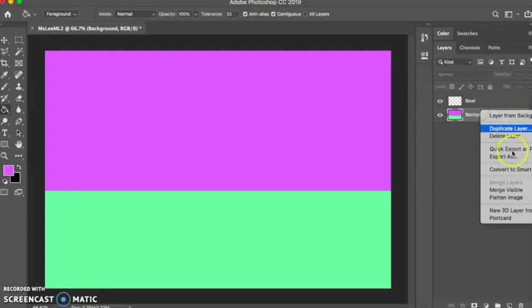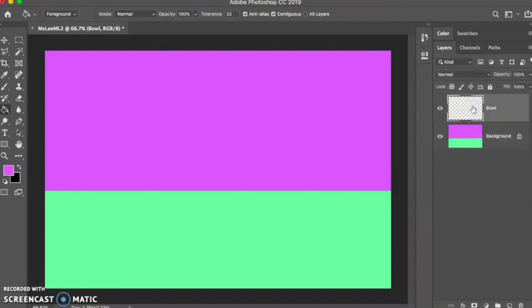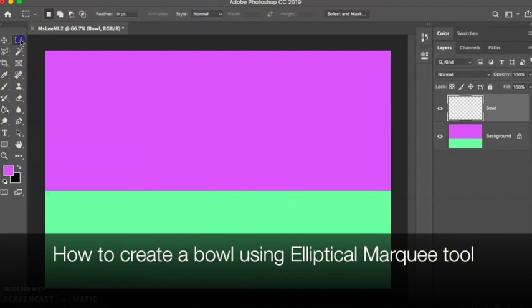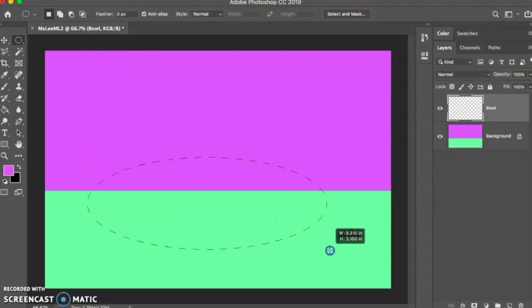I want to make the layers thumbnail a little bit larger so you could see better. You'll see that it has this gridded gray and white. Basically what that's saying is that it's transparent. Imagine that layers in Photoshop are stacked on top of each other. So the bowl is above the background layer. Just be mindful that this is above the purple and green area. So first I'm going to be using the elliptical tool again, and I'm going to create a nice oval shape like this.